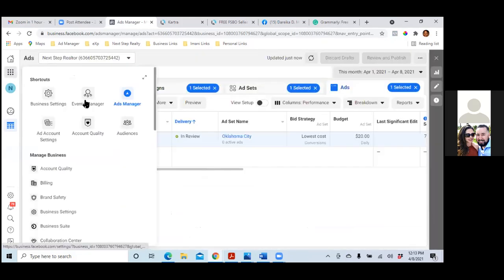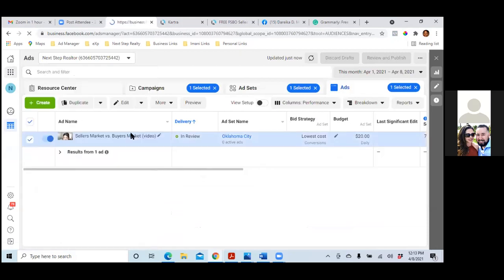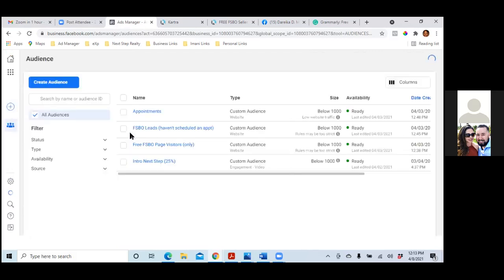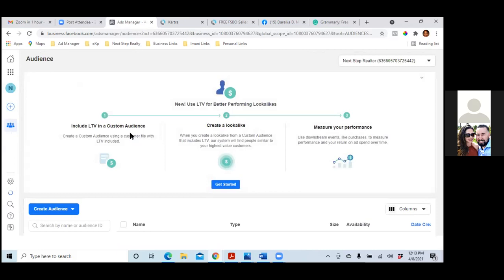One habit you want to get into is, right when you set up an ad, especially a video, right after we publish it, now it's in review and scheduled to go live tomorrow, the very next thing you want to do is create that custom audience. You can do it before or right after, anytime really, but especially right after. Let's go and set up the custom audience.